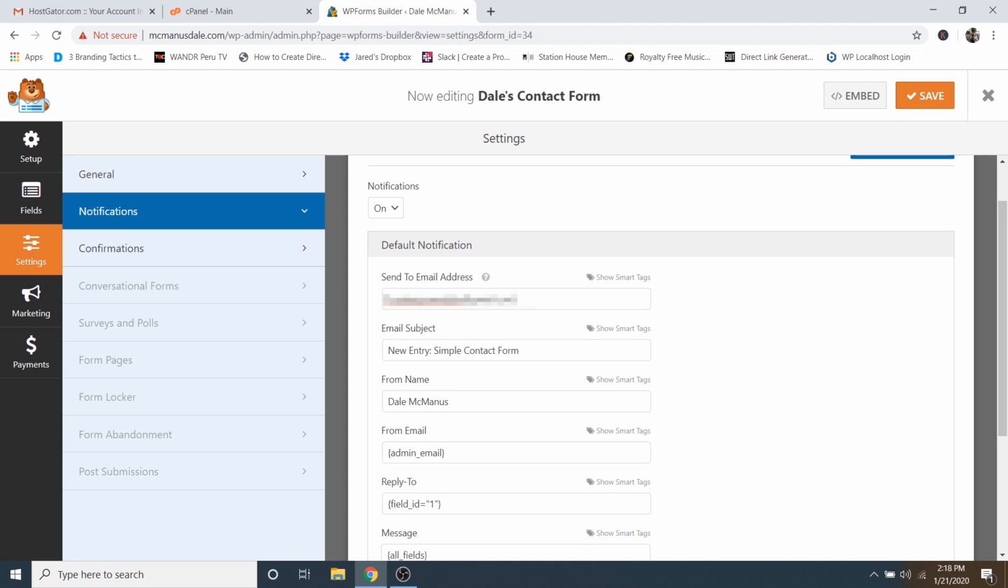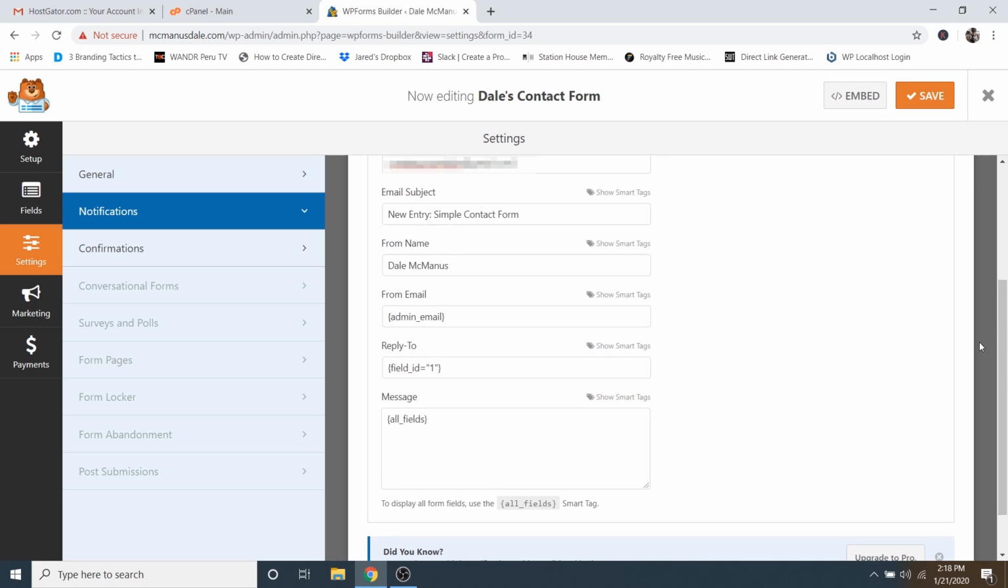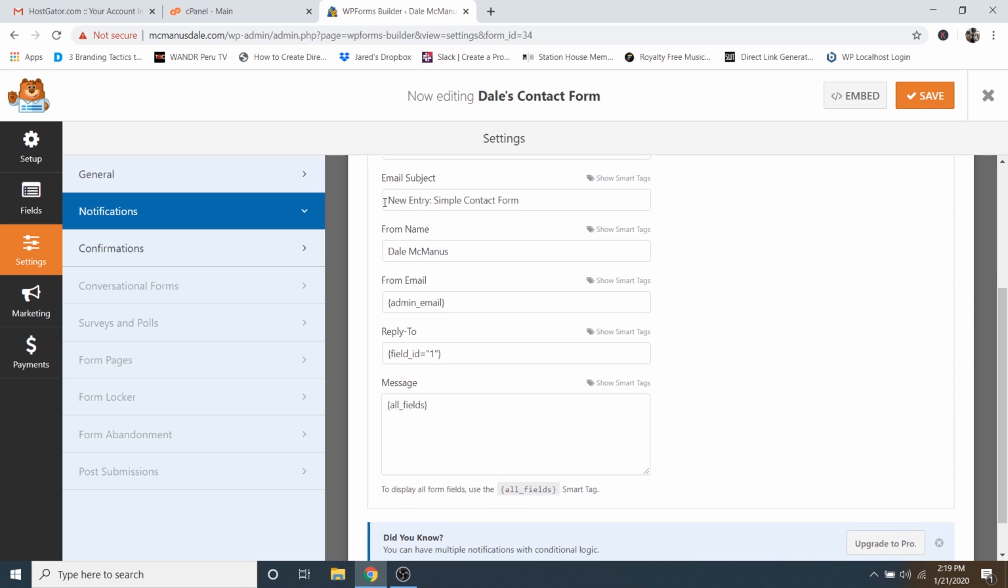And you can add multiple by just hitting the comma and then adding another one. But in this case, I'm just going to leave it as one. And then I'm going to scroll down, and we've also got the email subject line. So right now I'm going to change this to "New entry from Dale's contact form." And then you can just leave the rest the same.